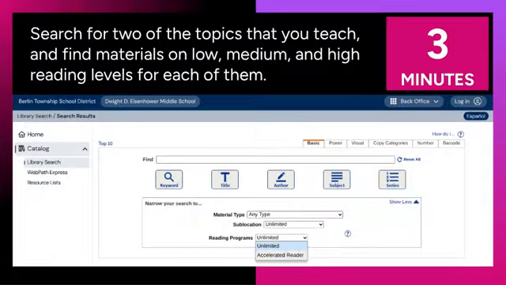Let's take 3 minutes for a quick catalog search. Search for 2 of the topics that you teach and find materials on low, medium, and high reading levels for each of them. Be creative with your keywords if the first one you type does not show up, and take about 3 minutes for this activity.